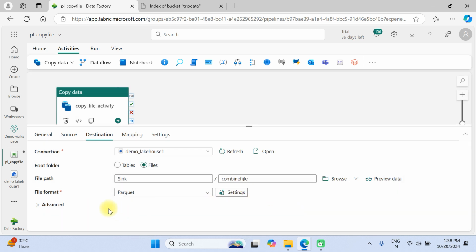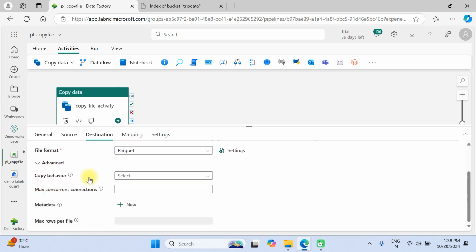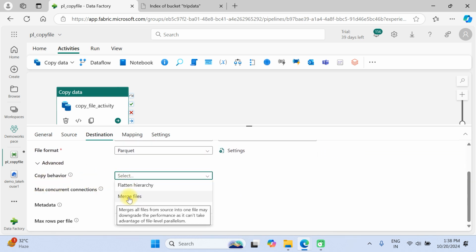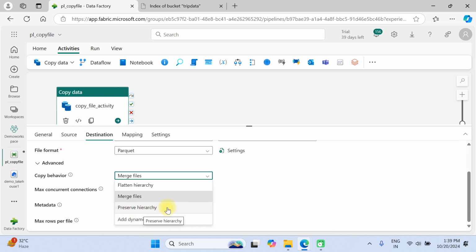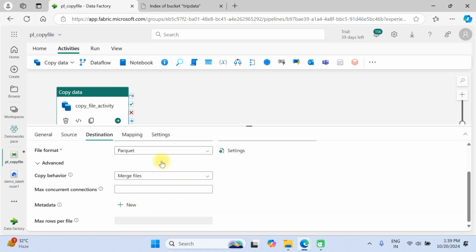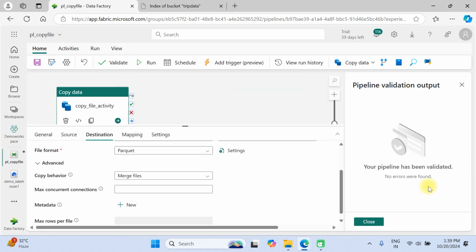In advanced, click advanced, and for copy behavior I want to use merge files. I want all files merged into one file, so I am using merge files. We will also see flatten hierarchy and preserve hierarchy. So first use merge files, and now go to home. Let's validate. Your pipeline has been validated, and now let's run this, save and run.